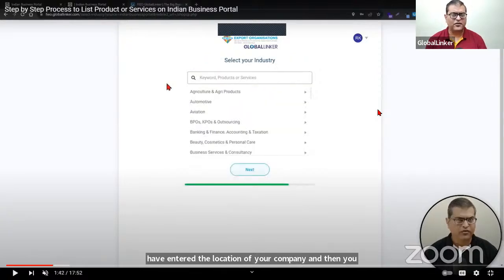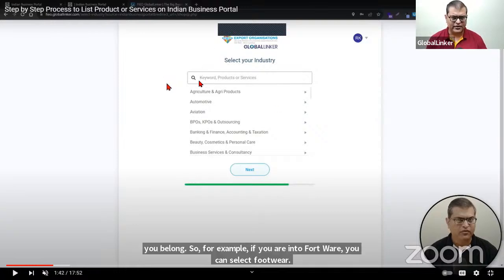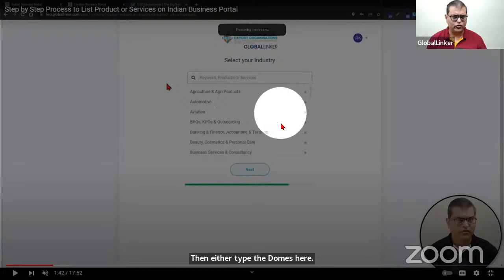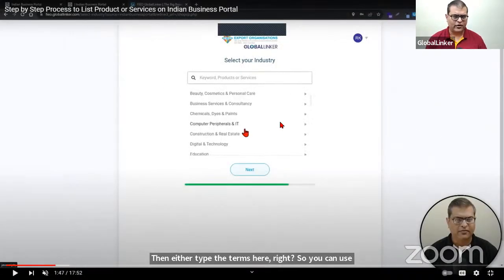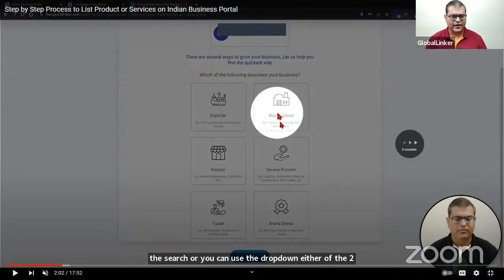This is where you have to specify to which industry you belong. So for example, if you are into footwear, you can select footwear. Then either type the terms here, so you can use the search or you can use the drop down. Either of the two is available for you to use. And then it will bring you to this screen.